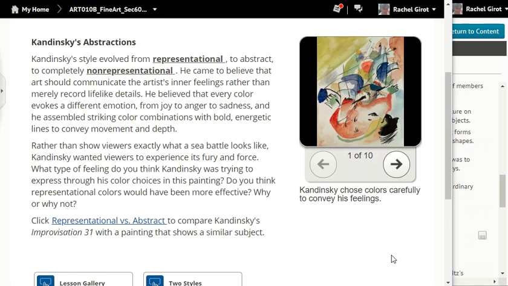Kandinsky's abstractions. Kandinsky's style evolved from representational, meaning that it represents something, to abstract, meaning it still kind of represents something, but it's weird and bizarre looking and it's hard to see that representation. It's more symbolic. To completely non-representational, meaning that the work does not represent anything. He came to believe that art should communicate the artist's inner feelings rather than merely record lifelike details.